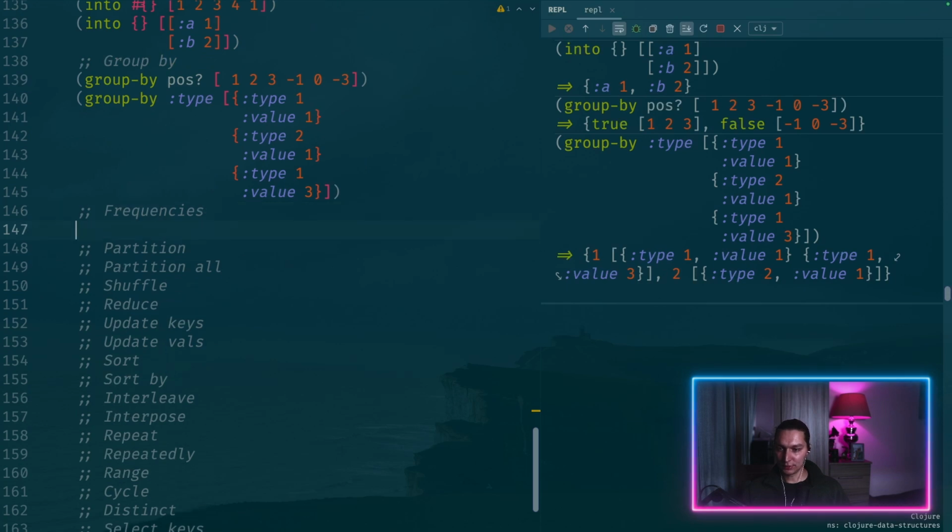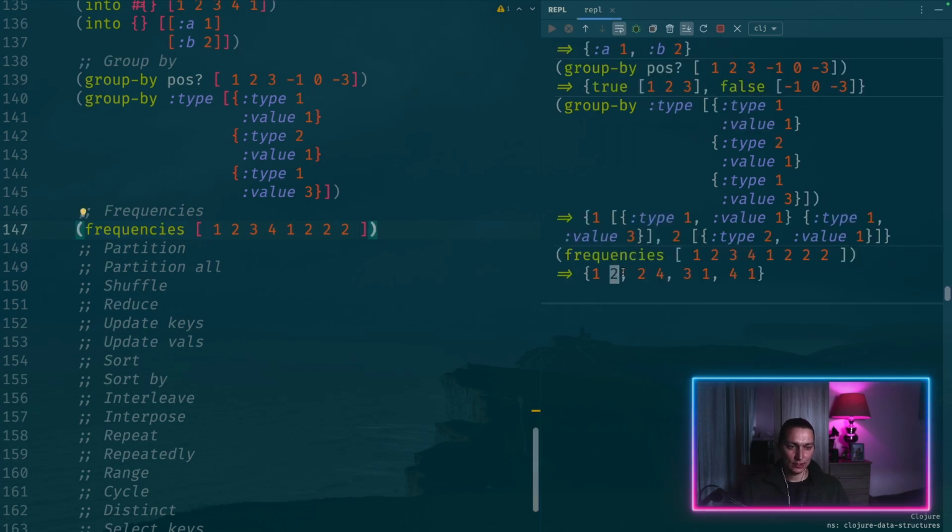The other thing is frequencies. Really interesting function. You can do something like 1, 2, 3, 4, 1, 2, 2, 2, let's say, and it will create groups. The result will be a map. The key of that map will be a unique element from the sequence, and the value will be the number of times it was in the original sequence.